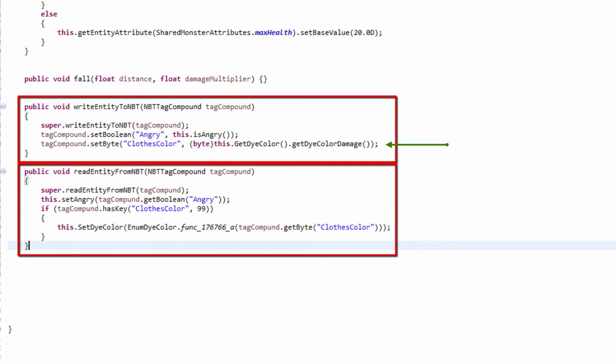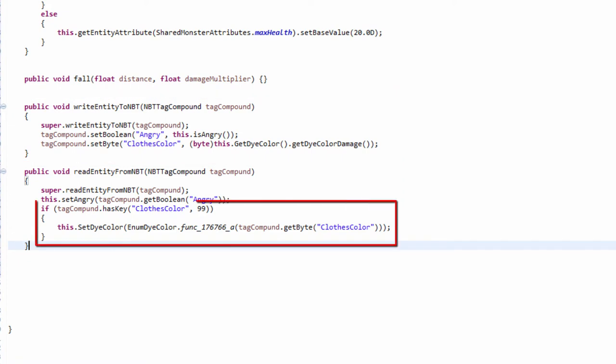Here we save the current dye color as a byte value under the key name clothesColor. To load the clothesColor data, we first need to check if the clothesColor data exists in the saved file. We use the hasKey function to check if the clothesColor key exists. The parameters for the hasKey function are the name of the key and an integer that defines the type of value. 99 is the type for numerical keys. If the clothesColor tag is found, we can then use the setDyeColor function we created to assign the stored color to the monkey.